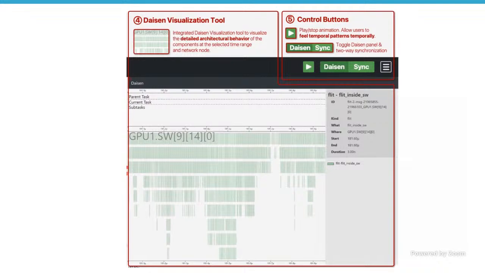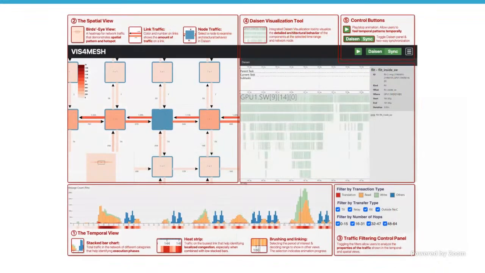This integration enables users to drill down into specific components and examine behaviors like memory access and packet exchange. By combining the temporal and spatial view of VIS for Mesh with Dyson's detailed architecture insights, users are equipped with a powerful toolkit for diagnosing and optimizing network-on-chip designs.